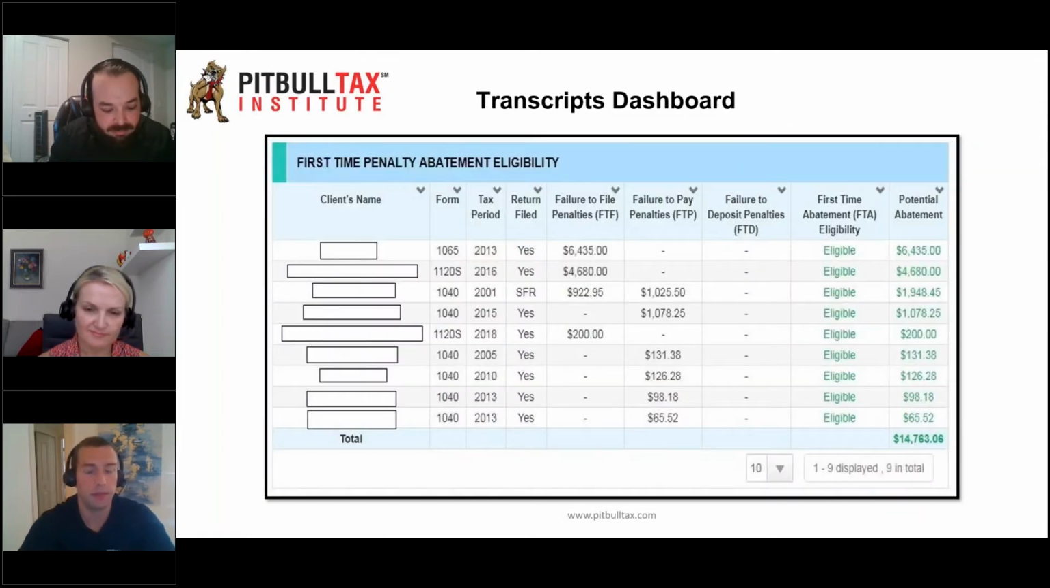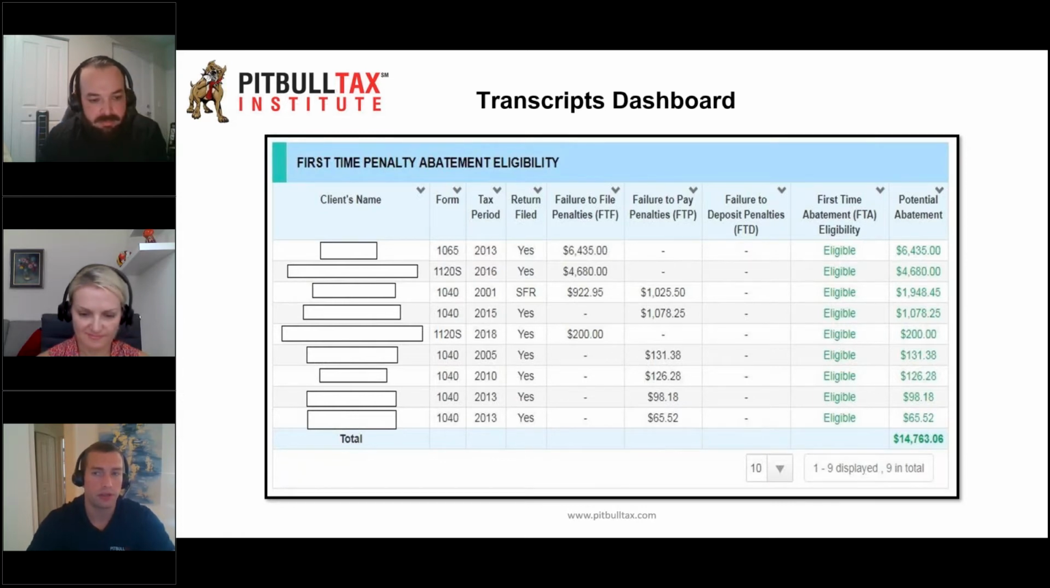Okay, the first time penalty abatement eligibility section of the transcript dashboard is going to show all your clients that the transcript reports have determined have a potential abatement, and it's going to filter them all from highest to lowest. So if you just click Update All, it'll automatically fill out this transcript dashboard showing you all your clients, which ones are eligible for a potential first-time penalty abatement from highest to lowest.